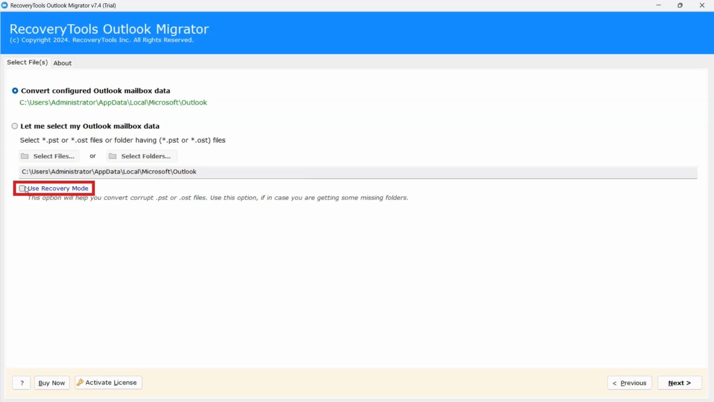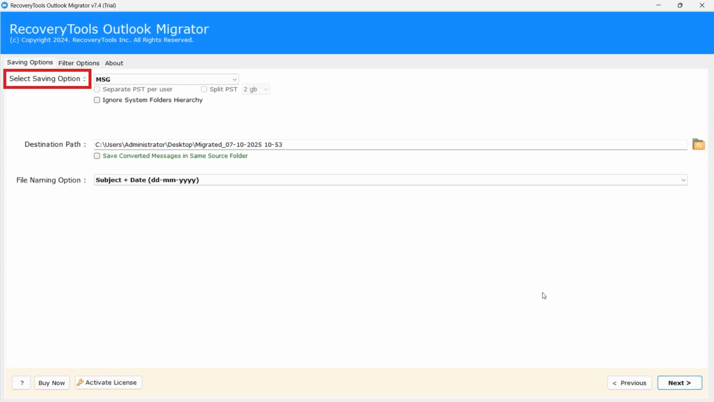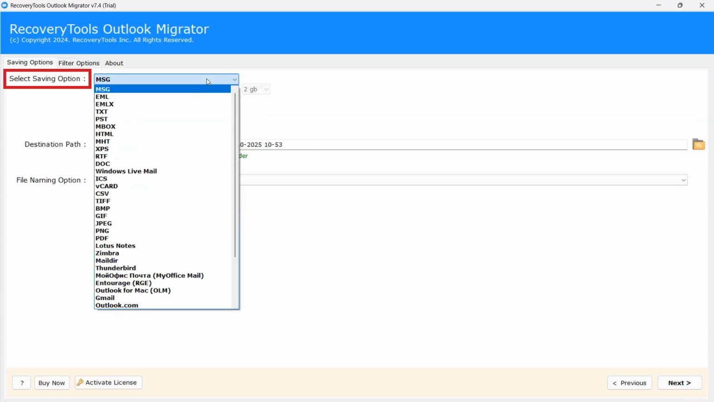Use Recovery Mode is a feature within the software that helps recover or repair corrupted or damaged PST or OST files. Click Next. Check on checkbox to select individual files or an entire folder that you want to convert. Click Next. Select a saving option allows you to save the file in your desired format for conversion. Let's select PDF option for this tutorial.